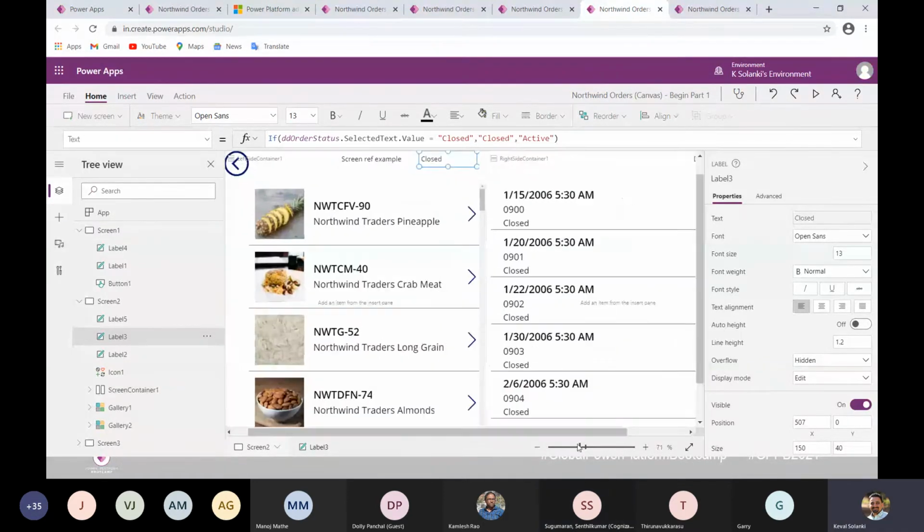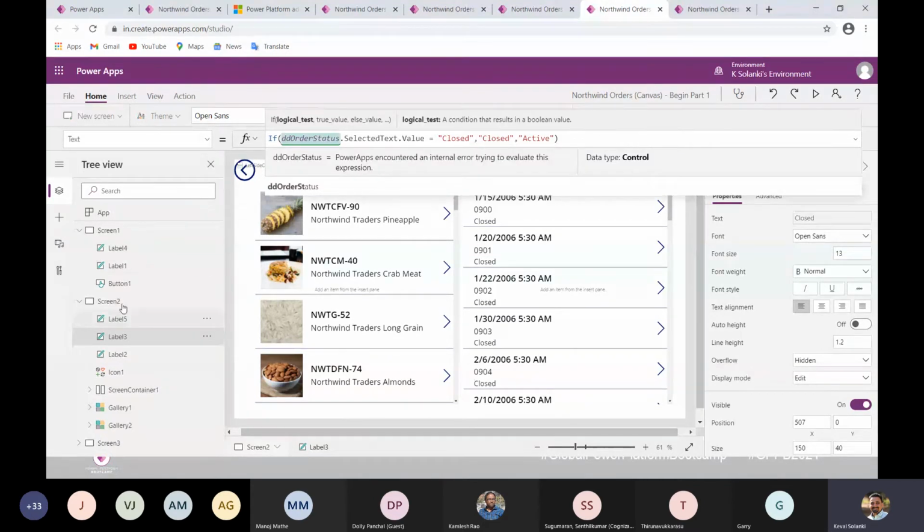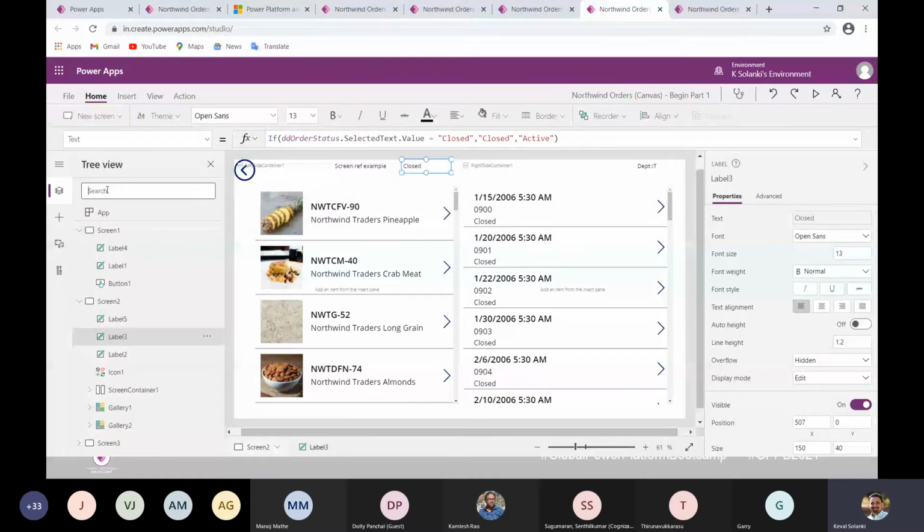I am on screen 2. I'm referring to this, just a dummy function that I have created, which is checking a screen 3 control. So DD order status, if you see, it is available on screen 3. I am on screen 2 and I'm referring to the control which is on screen 3. Let's see in practice what happens when you are referring to these controls.